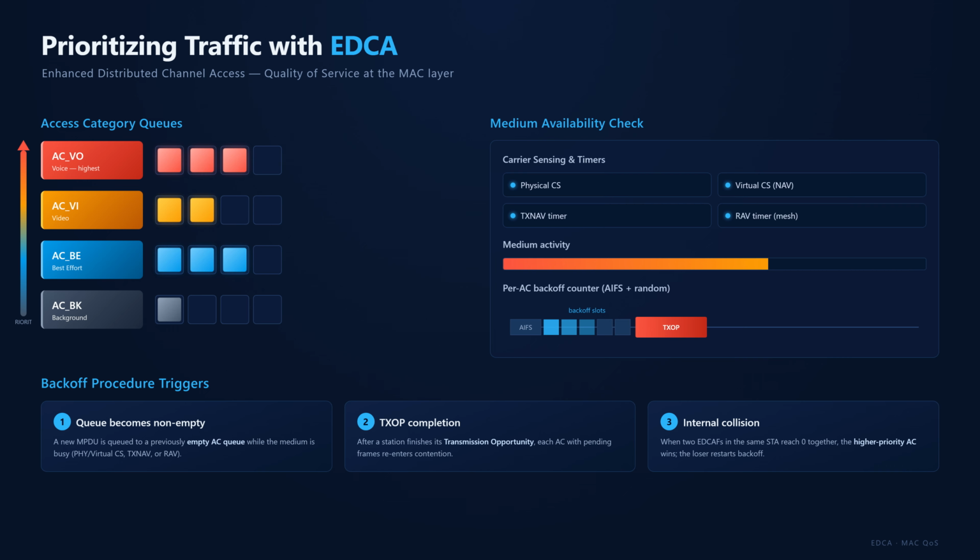To manage how these queues compete for airtime, the device uses a back-off procedure. A station doesn't just transmit whenever it wants. It waits for specific triggers to start its own countdown. One trigger is when a request arrives that fills an empty high priority queue while the medium is already busy. Another trigger happens when a device finishes its current transmission opportunity, allowing it to check if it can send more.